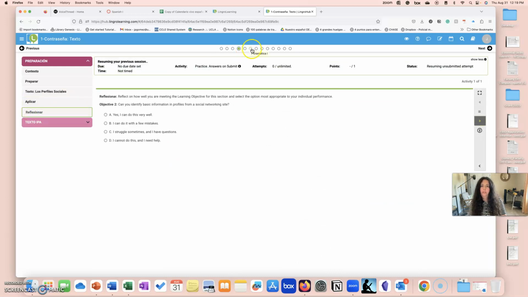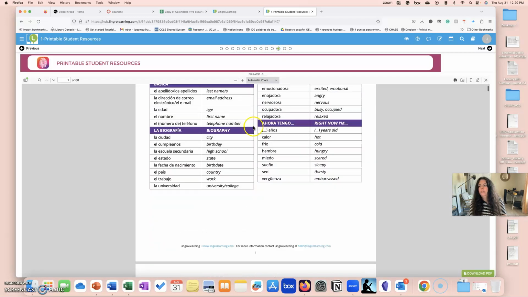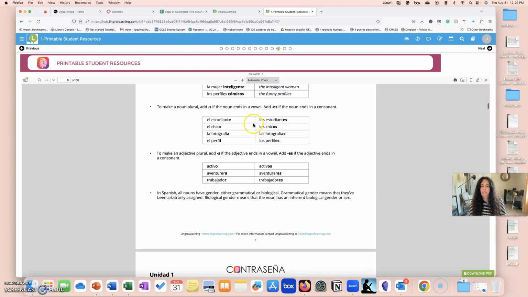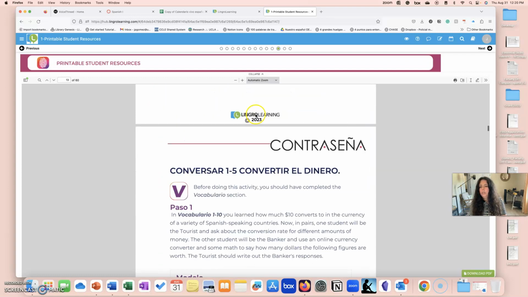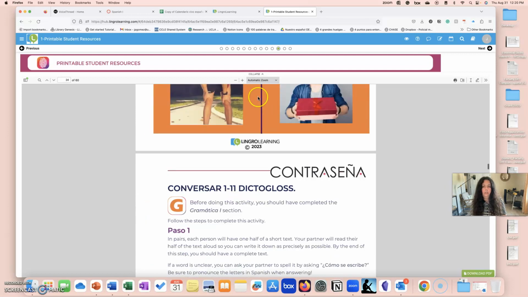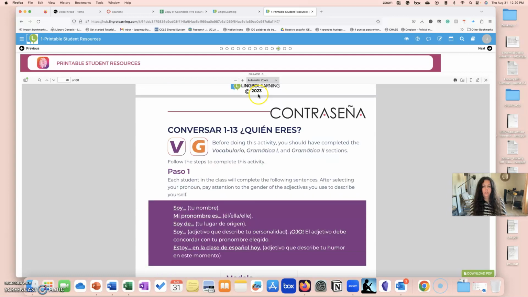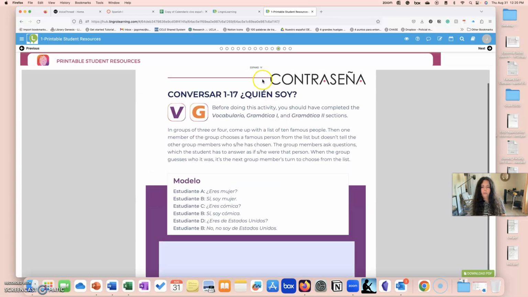And so at one point you actually have printable student resources. So here you have like 60 pages in a PDF with all the grammar explanation, more activities, all of that stuff. So you can practice with this, or you can just review grammar, vocabulary, and stuff like that, okay?